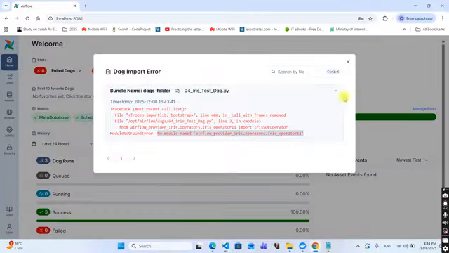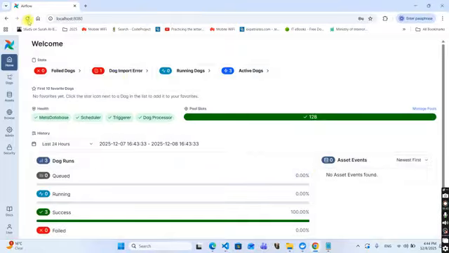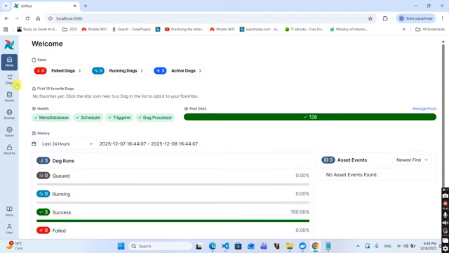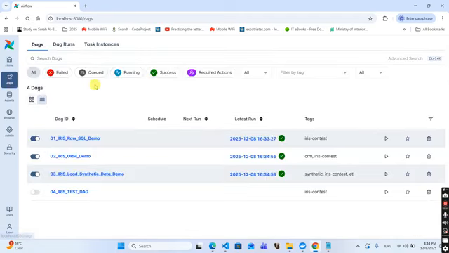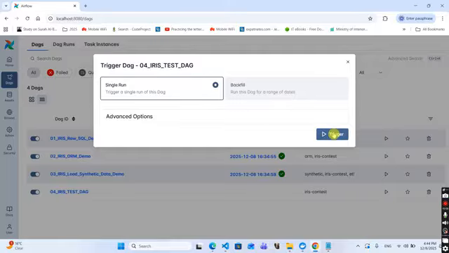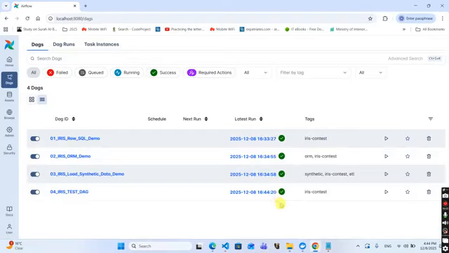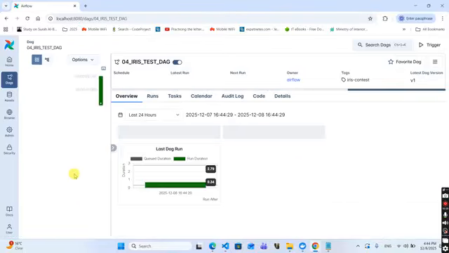Now if I go back to the browser to refresh, okay, it's gone. I go to DAGs. Okay, so here is our new DAG. So just enable it and let's trigger and run this, and let me see. Okay, it ran successfully.